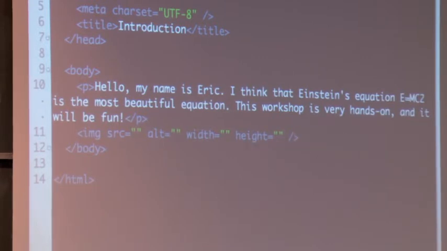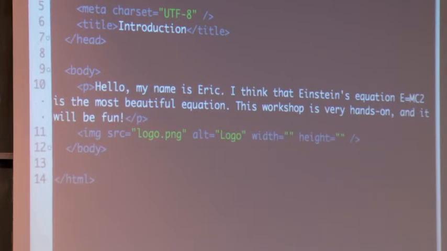So, like you've seen, right? The source was what? Logo.png, right? And for alt text, I'm gonna write logo, right? And I'm going to have a 70% width and 70% height, right? Okay, so I'm gonna save that. Okay.